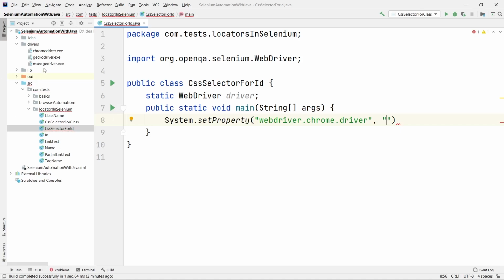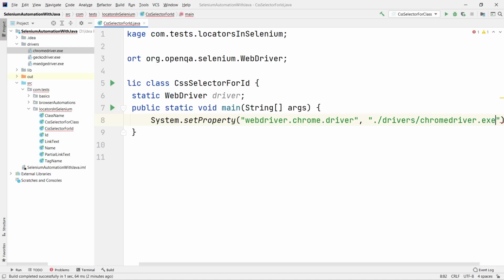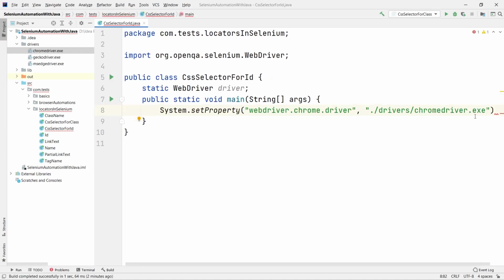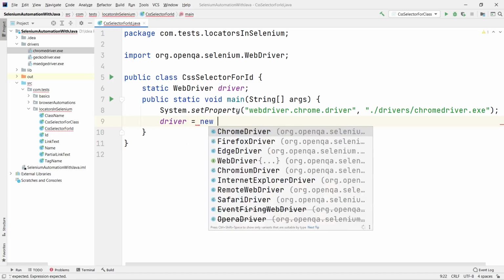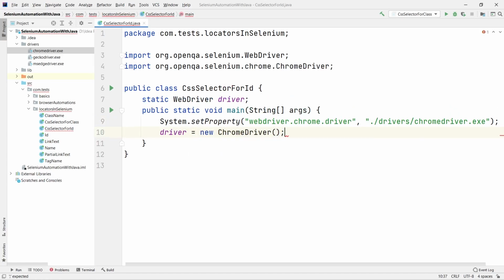As we already know, the Chrome driver is located in the drivers folder in my project. So ./drivers/chromedriver.exe. You should give the correct name. The syntax is absolutely necessary here. And now let me instantiate my driver to ChromeDriver, because we are automating Chrome.